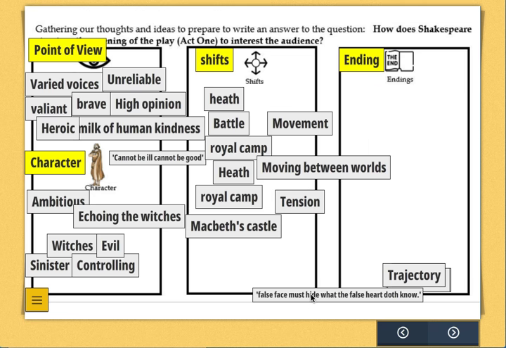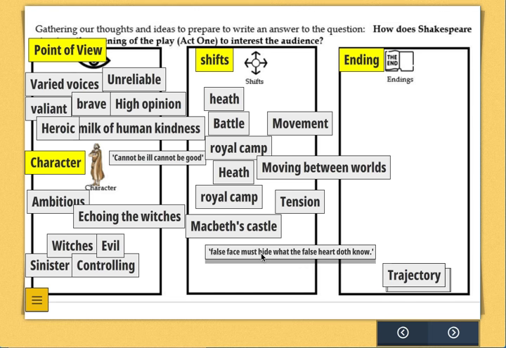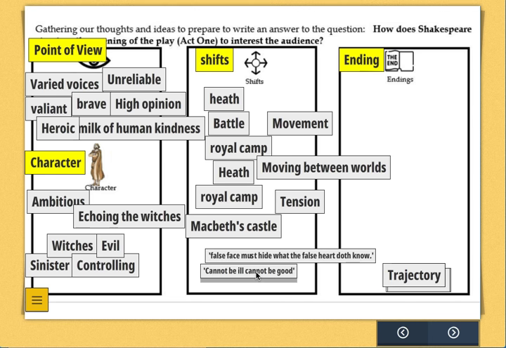And again, I've got this quotation, "false face must hide what false heart doth know," and "cannot be ill, cannot be good." I think these connect with these settings, that we're neither in one place or another, and we're moving between places, settings, ideas, characters, and because we've been told by the witches that fair is foul and foul is fair, it's difficult to place good and evil and truth and things like that in this opening scene. Okay, so a couple of things for you to think about there.